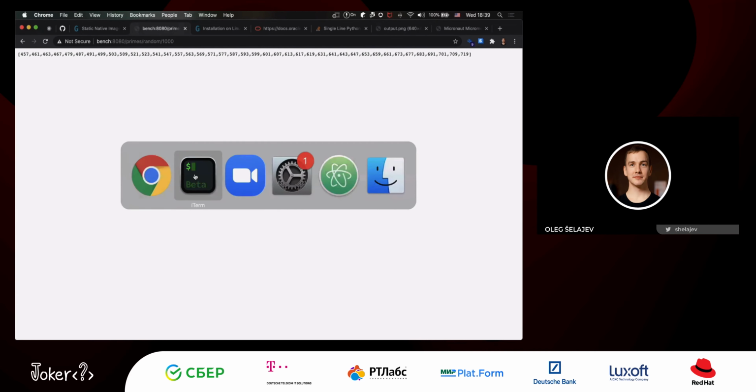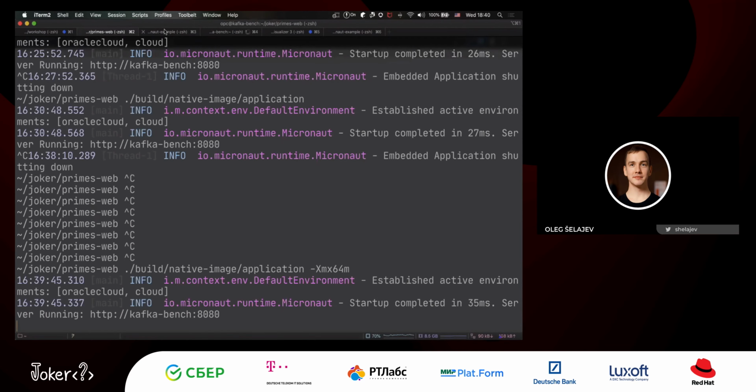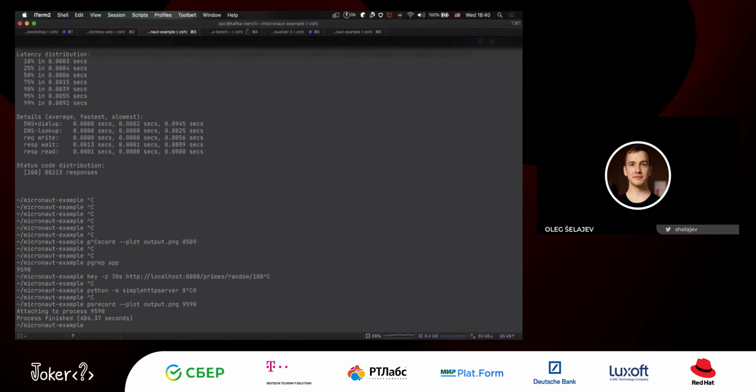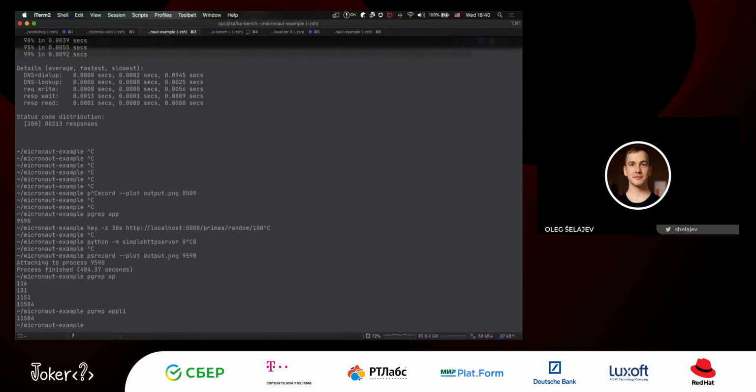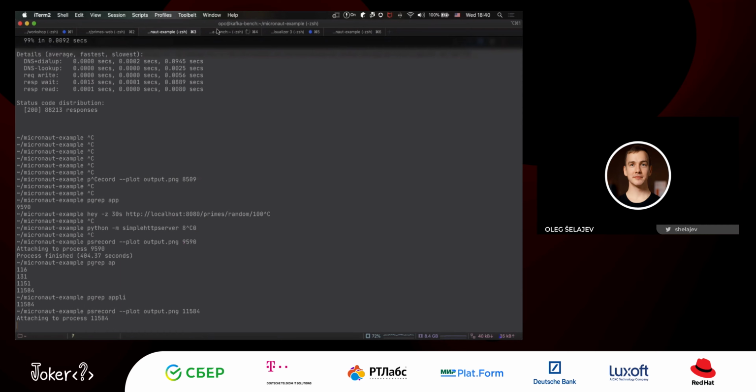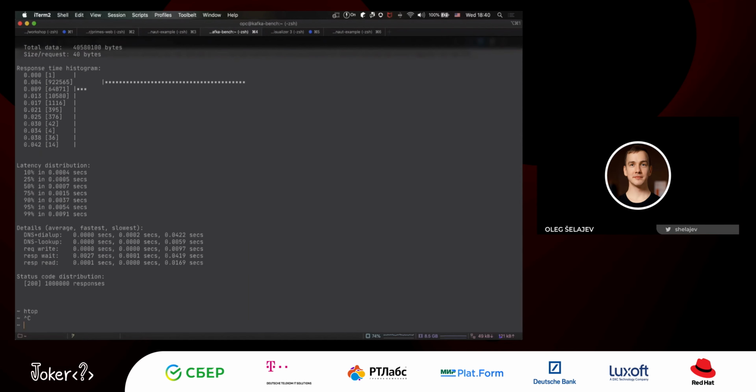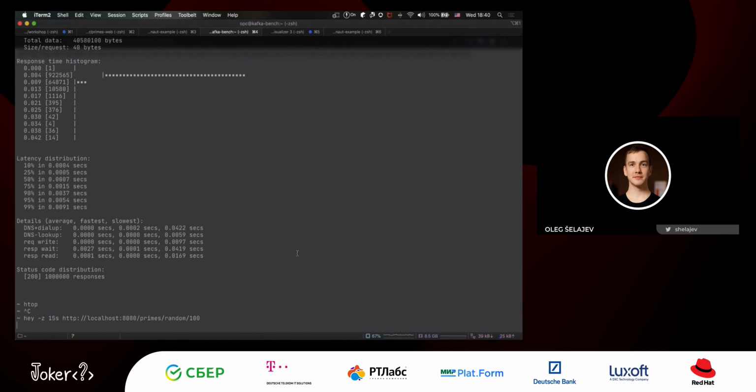I can access it the same way, and let's do the same pgrep for the application, right? And then we do the ps record with this PID, our number, right? So we attach the ps record, and let's do a very quick run. We don't even need 60 seconds, we can just do 15 seconds because there is no warm up, so it should be fine.